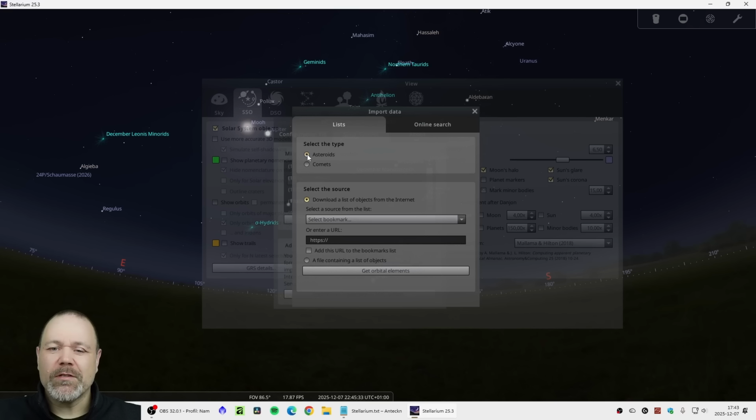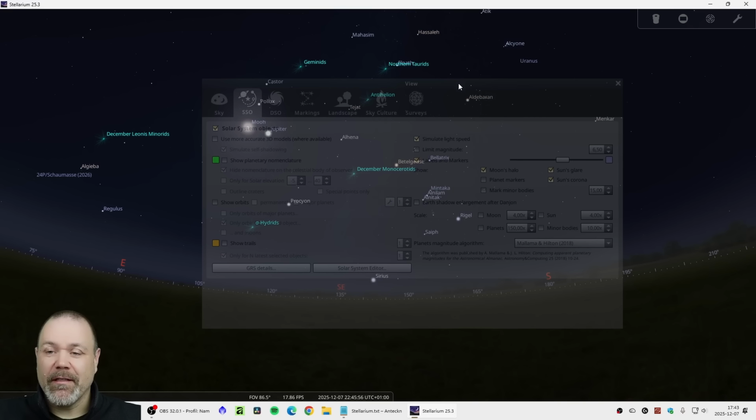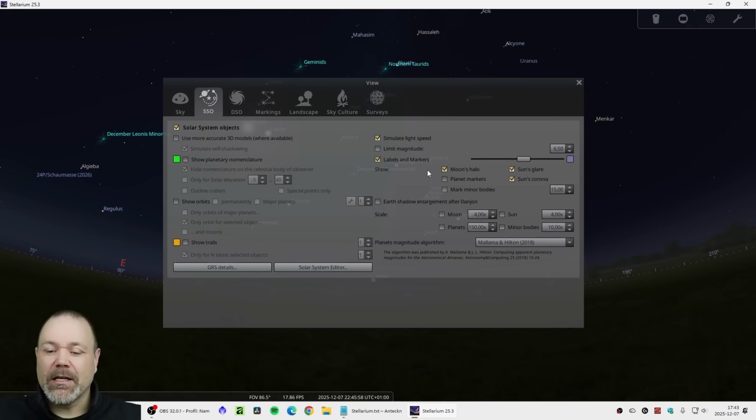If you want, you can do the same with asteroids, and when you're done, you can simply go back and make sure that all of the objects are in your list, and now you can search for them and find them on the night sky in Stellarium. When you're done, you can simply close that window and go back to the configuration tab for the solar system objects.